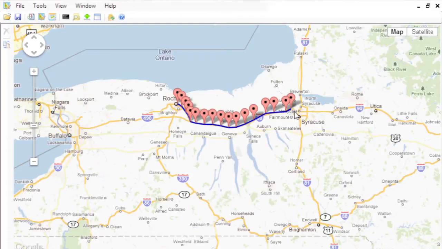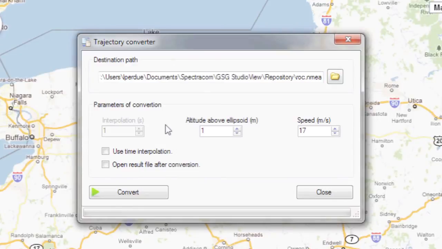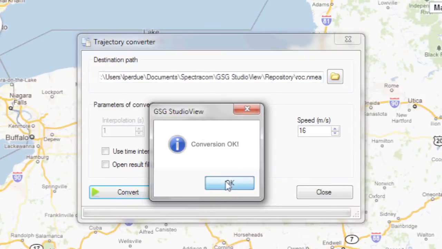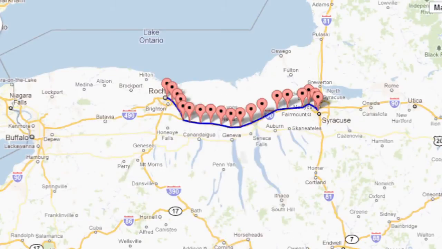When your trajectory is defined by as many points as you need, then click Trajectory Converter. Then define the altitude and speed for the trajectory and where you want to save the file. Now you have a trajectory that is ready for use in a scenario. So let's go to the scenario editor.